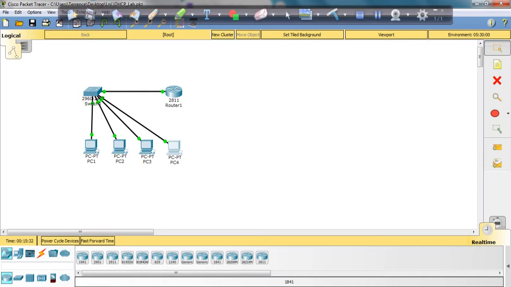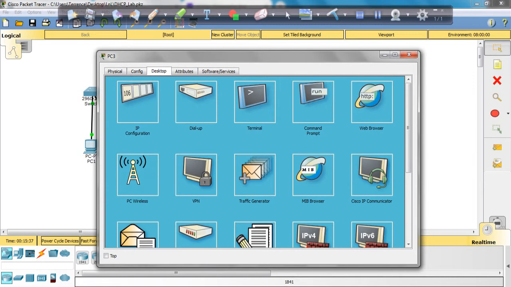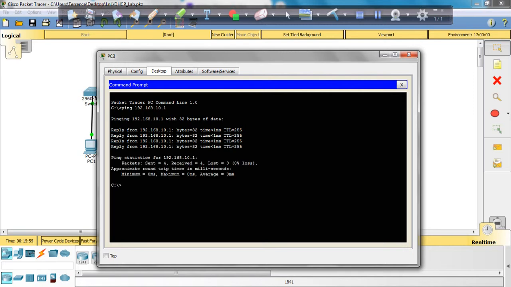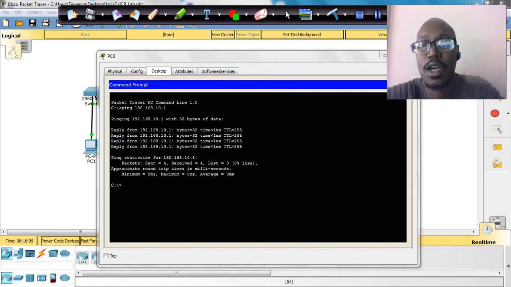Let's run a quick test. Let's try to ping the router from one of these computers. Let's try from this one. So we're going to go to the command prompt. We're going to ping 192.168.10.1, and that's the router's IP. And as you can see, we're getting a reply from the router. 0% loss. It's good. So people, that was a quick demonstration, a lab walkthrough of DHCP.